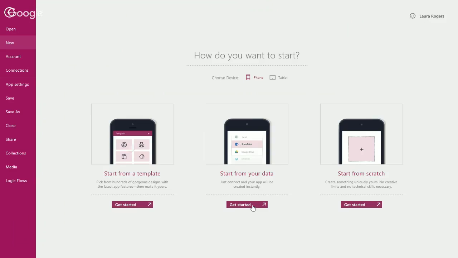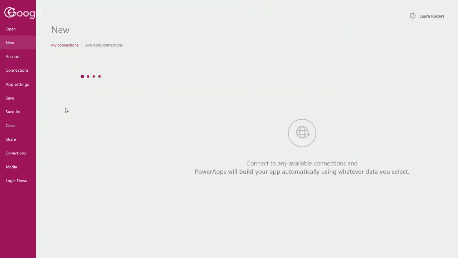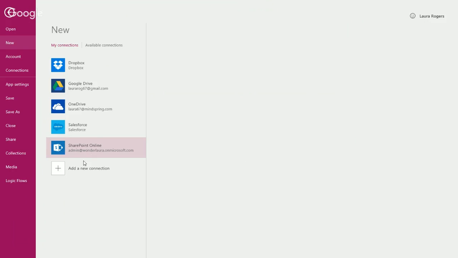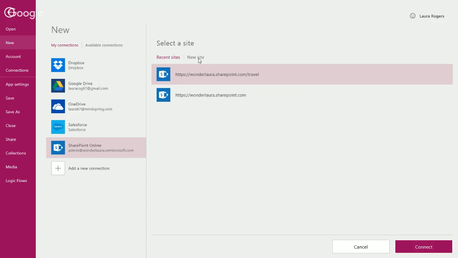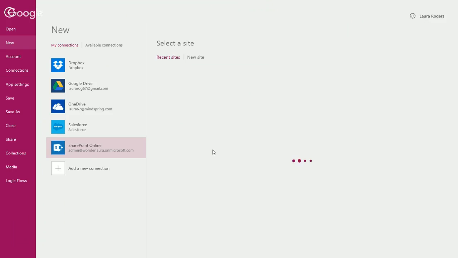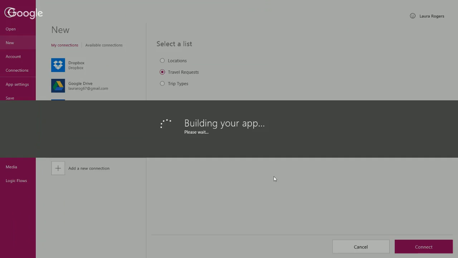So I'll go back to new, go start from my data, my connections. I'll go to SharePoint Online. And here are my sites. I can click to add a new site and just put the URL of any other site, but I'll go ahead and pick my travel site and click connect. On this screen, I can only pick one list, but I can go back into the app later and add other lists.